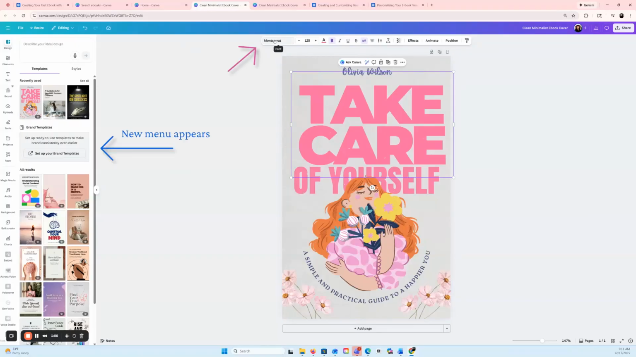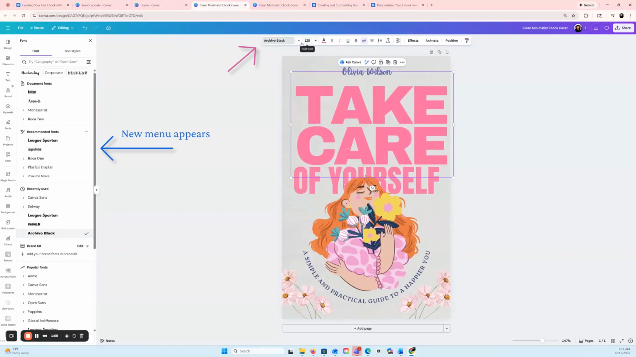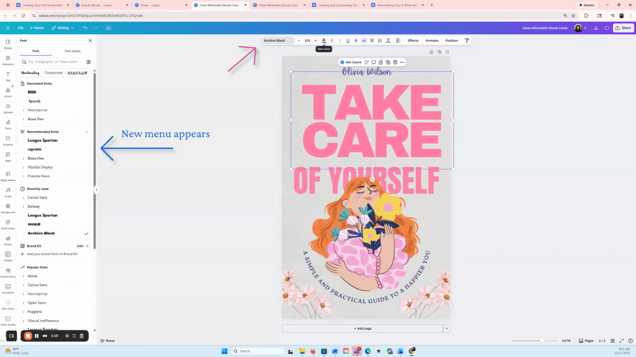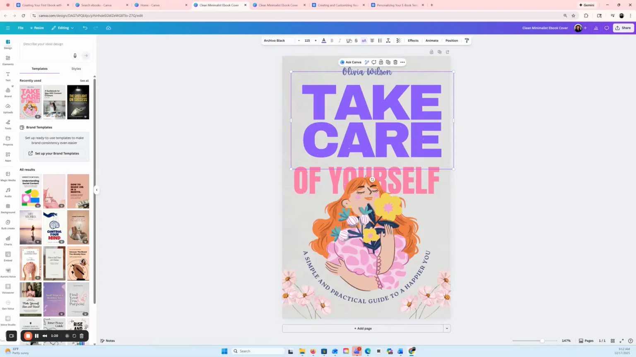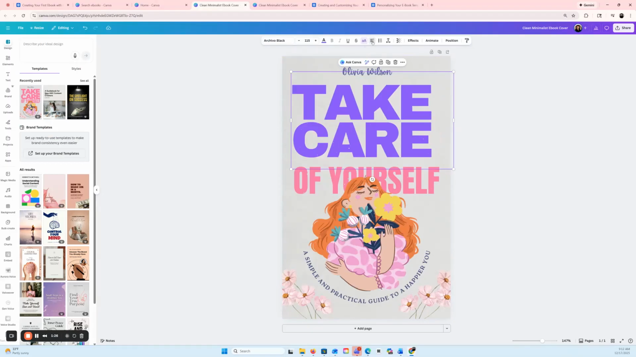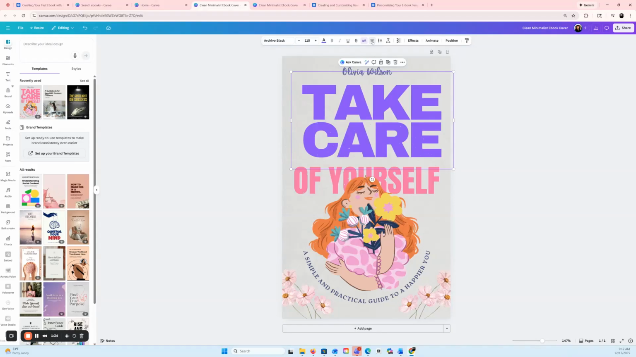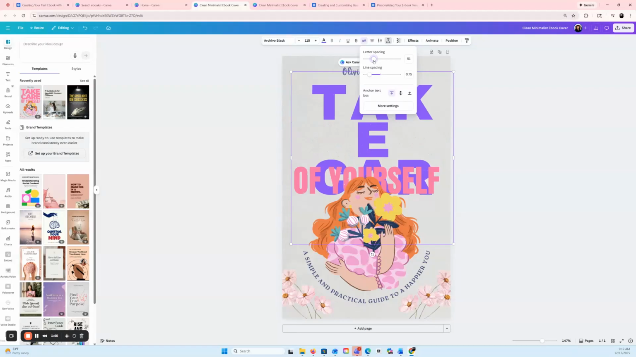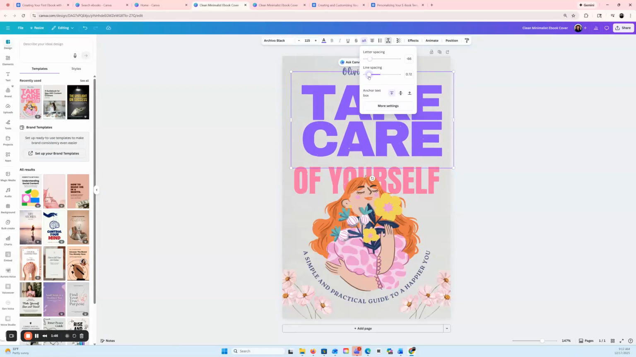To begin personalizing your template, you must click on the text so that this menu bar appears. Here you'll have the option of changing the font. You'll also have the option of changing the size. Then you have the option of changing colors. From here, you can also underline text if you like, and align it left, center, or right. I'm going to keep it centered. If you need to space out your letters, you can do so here, or you can also adjust the line spacing from here, to control the space between the lines.